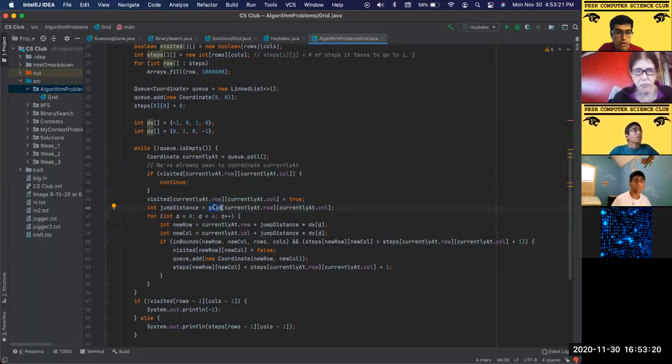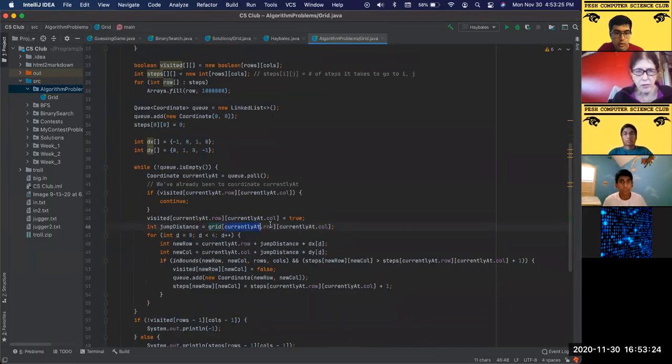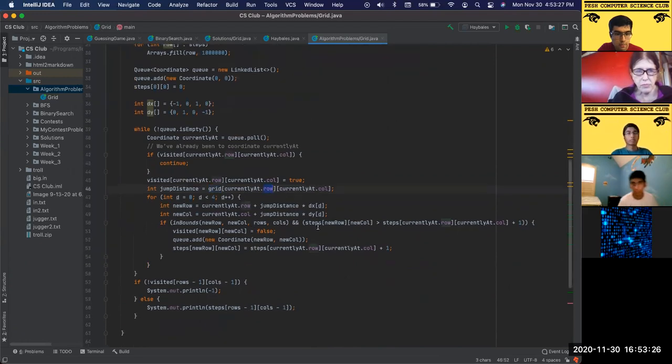Grid is the 2D array that stores these numbers we got from the input. And that's where we have grid currently at dot row, grid currently at dot col. We iterate through each of the directions that we can move in. We calculate our new row and new column using our current position, as well as our jump distance.